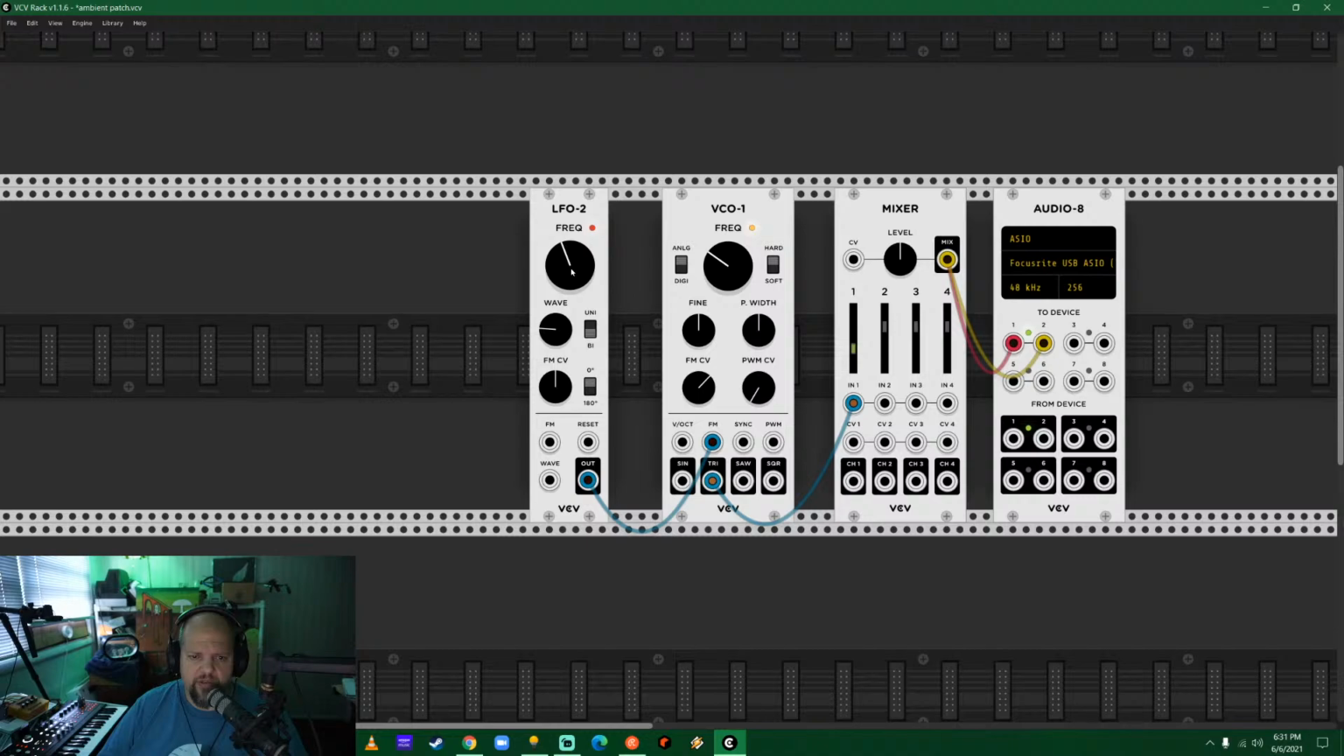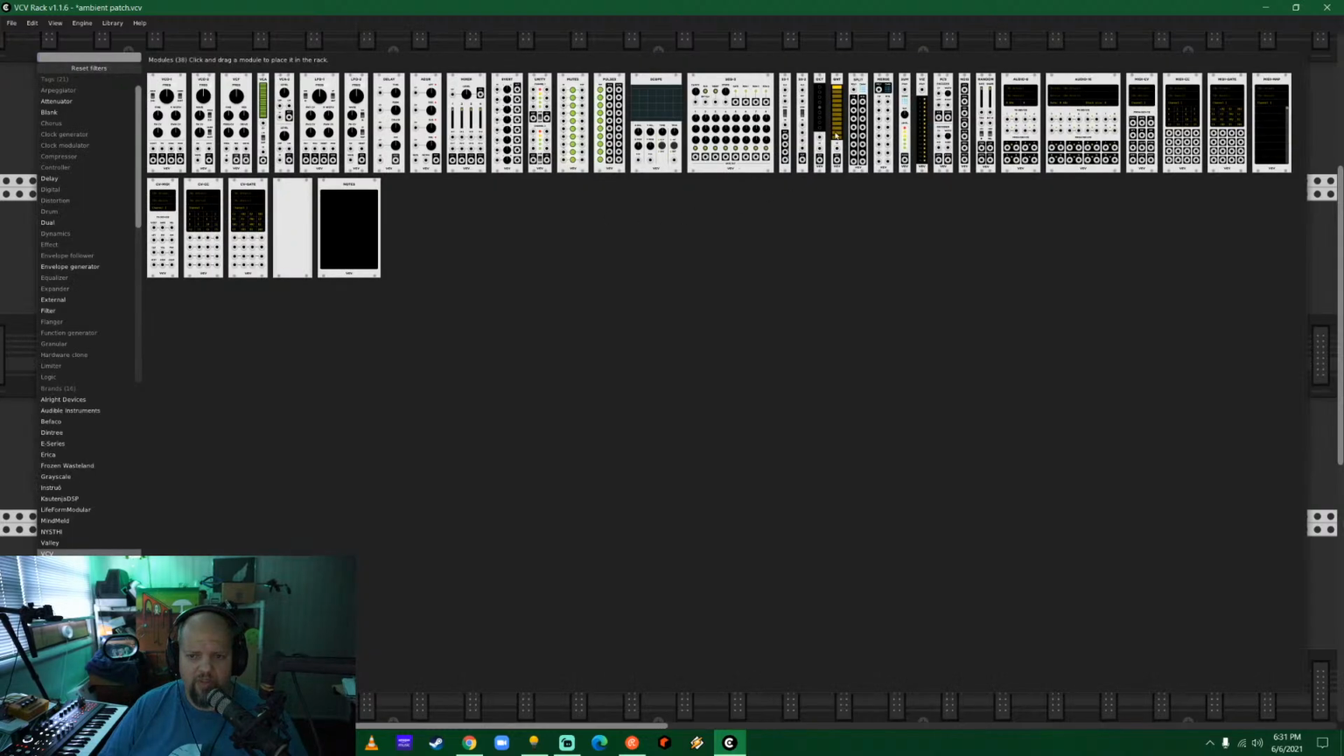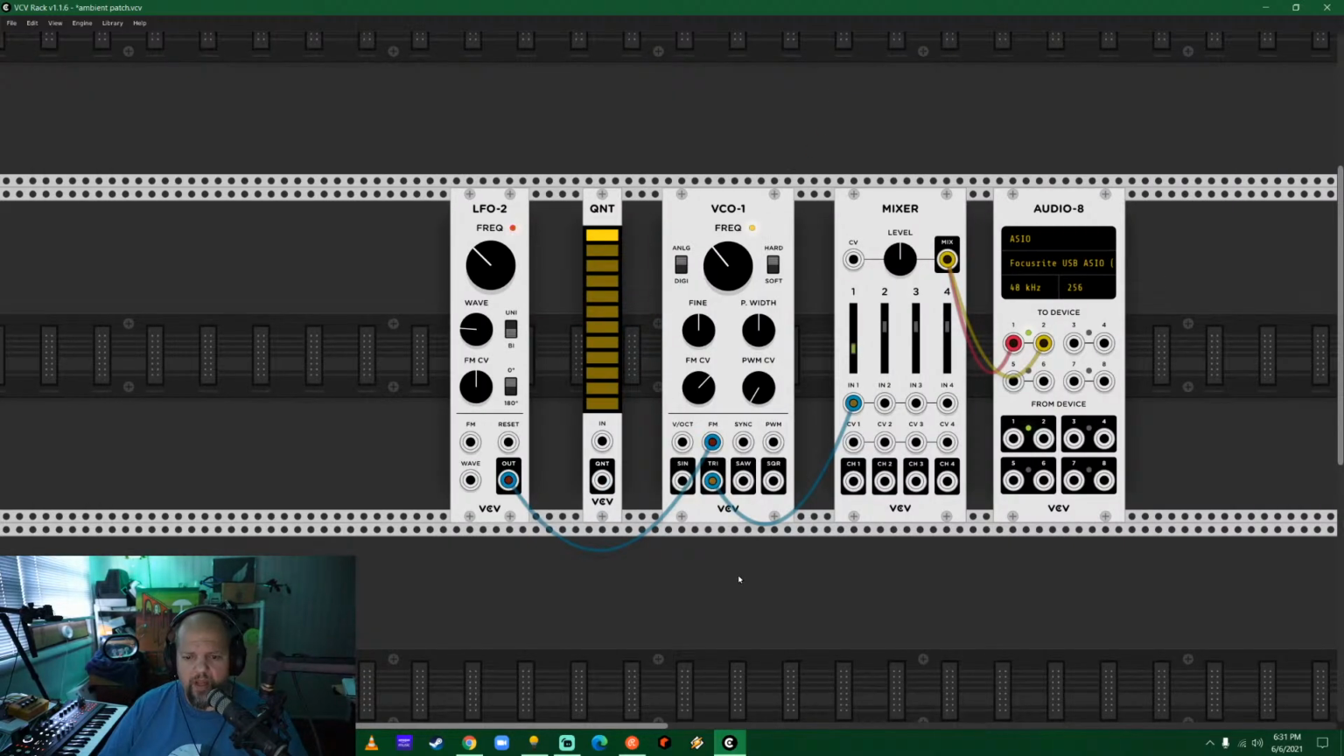Okay, so we could do this. Make it really slow. But then we can get a quantizer. Now, a quantizer rounds things off to musical notes. Now, it doesn't round off audio. So, and then there's other problems like this.